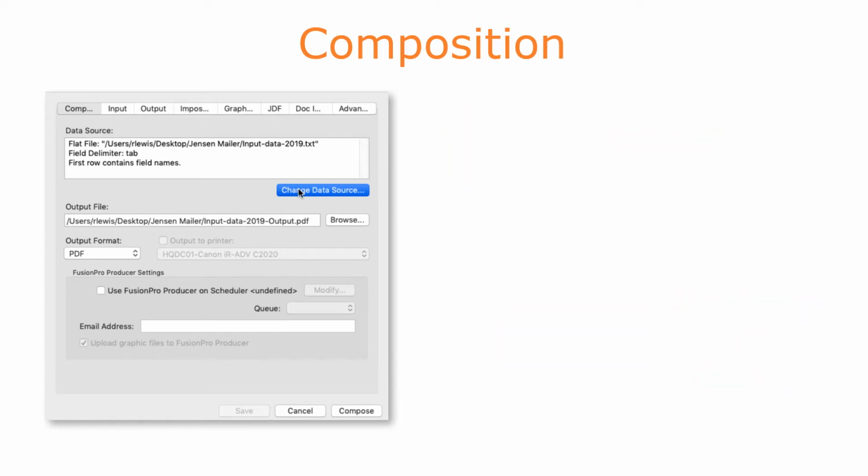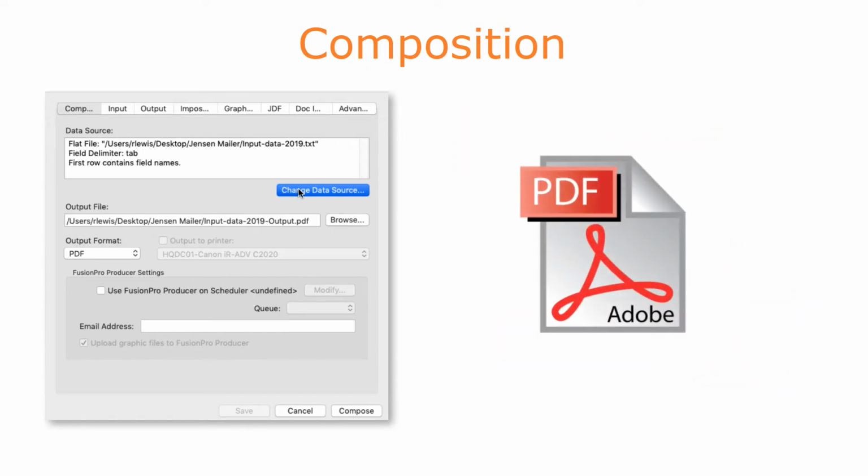The one universal output format that anyone can print or deliver digitally is PDF, which is why this video will mainly focus on this output composition.